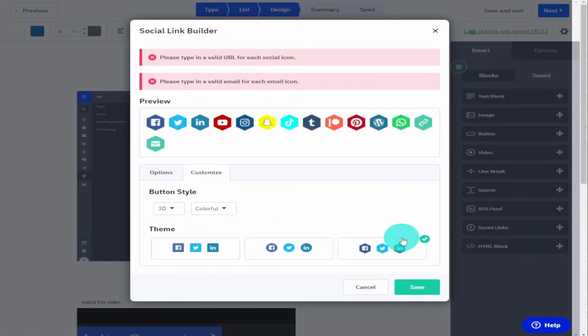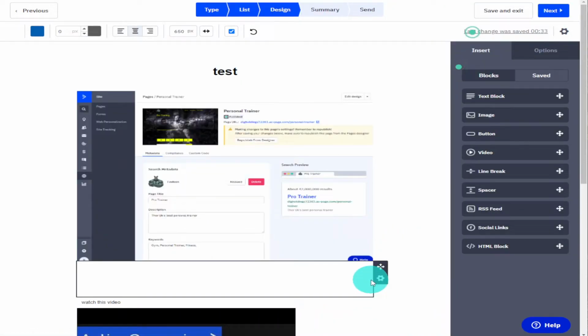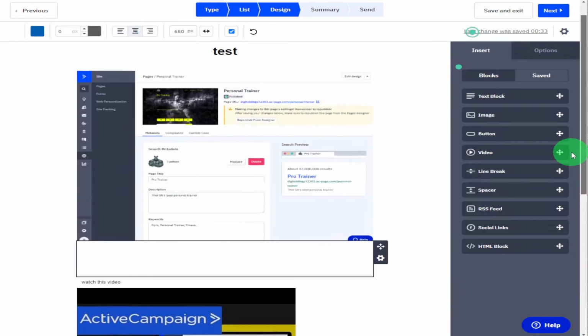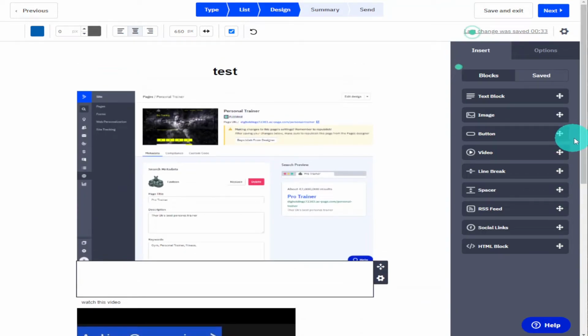Because we've clicked save and we've not added any URLs or any email addresses, it's given us a warning at the top here, but we can go around that and carry on editing our page. So it does give you a warning if there is a link missing. If I click on cancel and scroll down to the bottom of the page, the icons should actually still be there, and they are. You can also add line breaks, RSS feeds and HTML blocks.